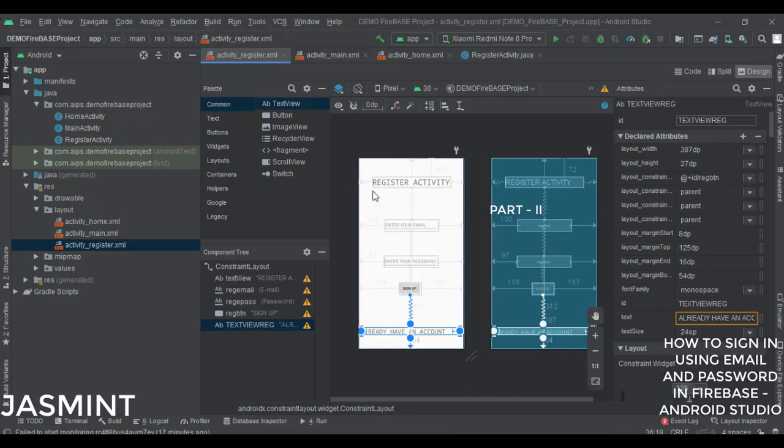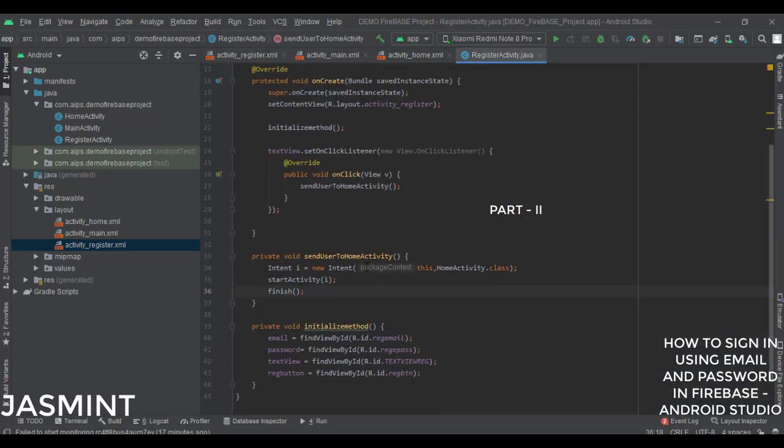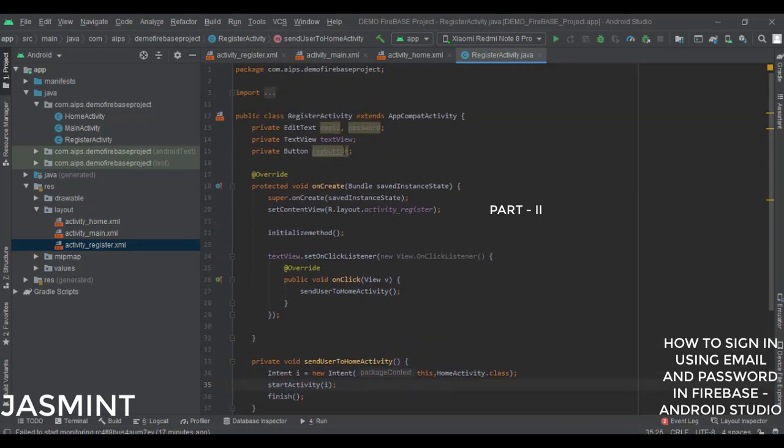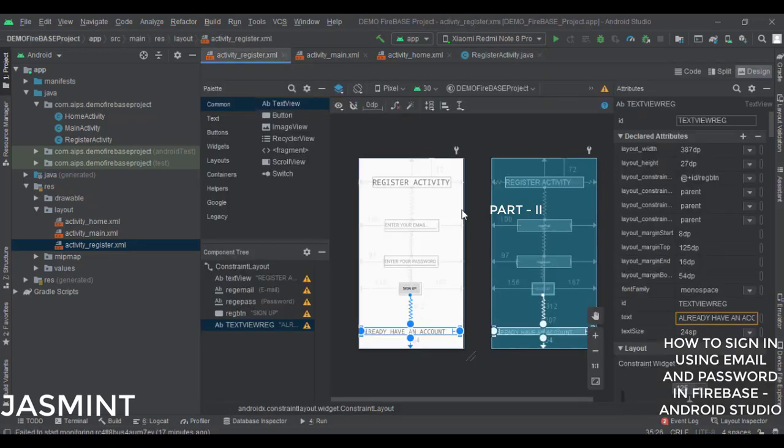Okay, so we can see that we have already created this "already have an account". So when the user clicks on this, he will go to the login activity, that is main activity here. We have also already sent the user intent to the login activity, that is main activity in other terms. So okay, let's see how we will register the user.